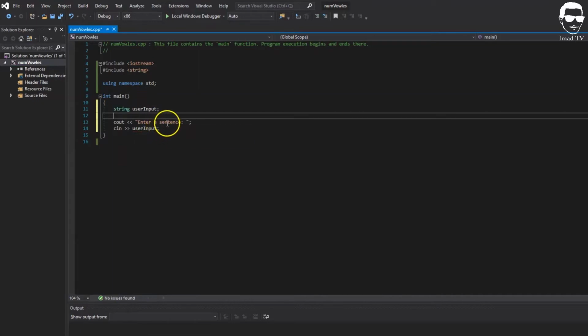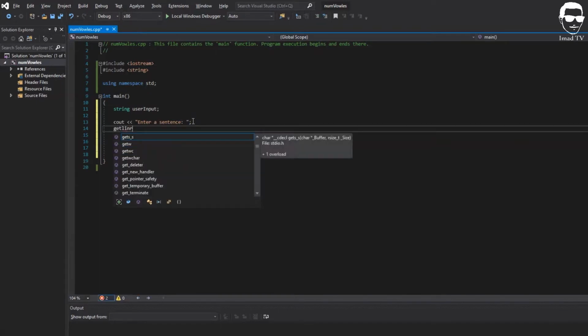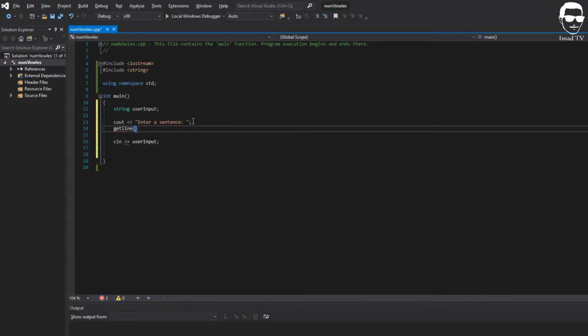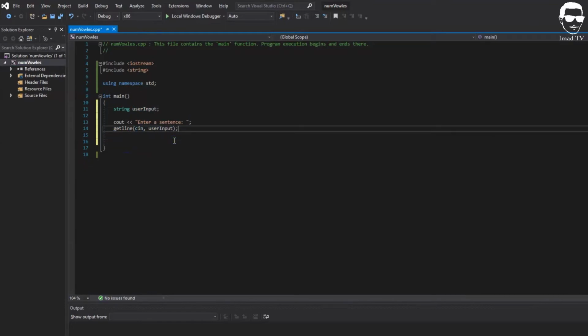Now all I did was prompt the user to input a sentence. I used the cin, but this cin only takes one word. So I need to use getline. So getline, that's the way it's written, open close bracket. Inside these brackets I need to pass in the cin, comma, and where you want to store the cin, which is the user input. So user input, and I don't need the cin here anymore. In this way it's gonna take the whole sentence.